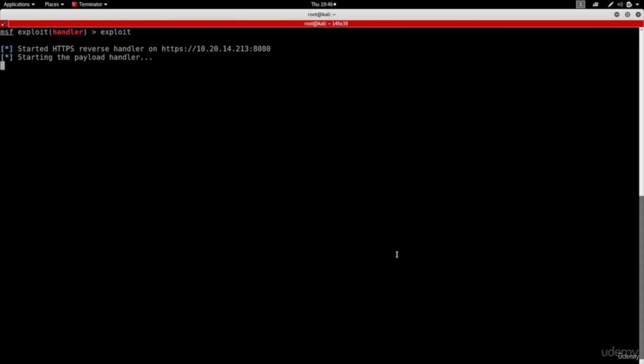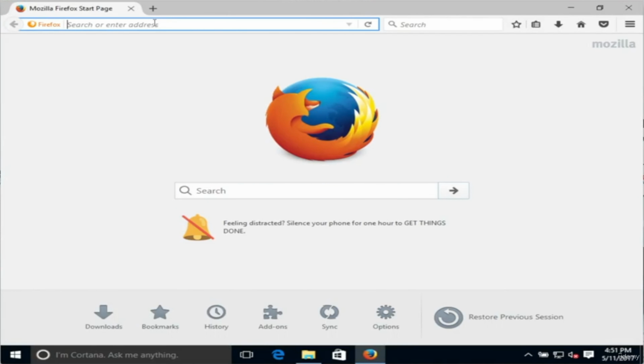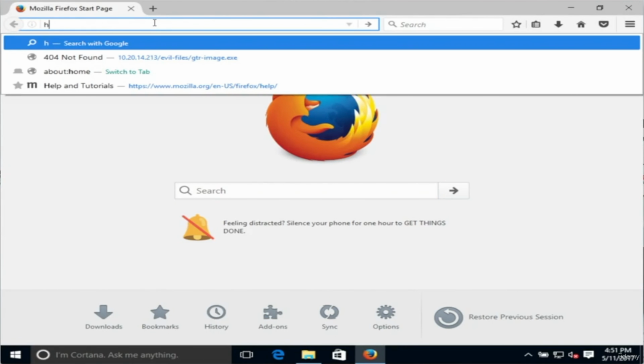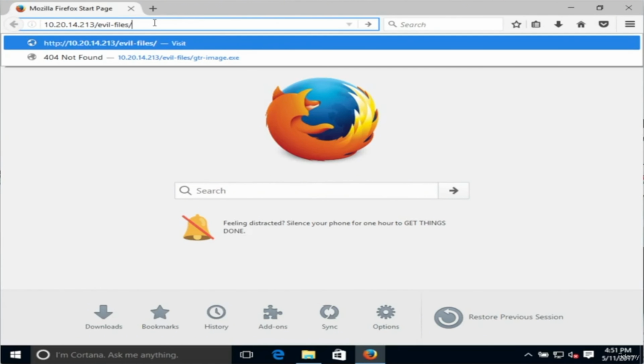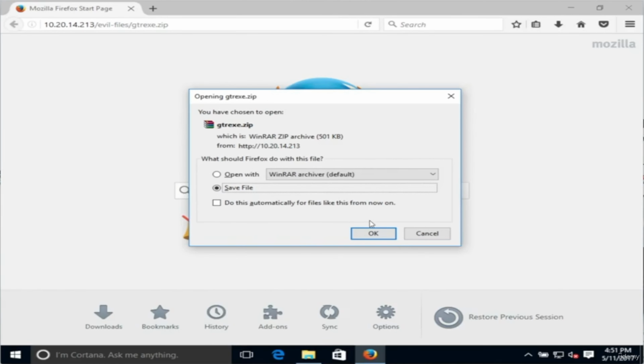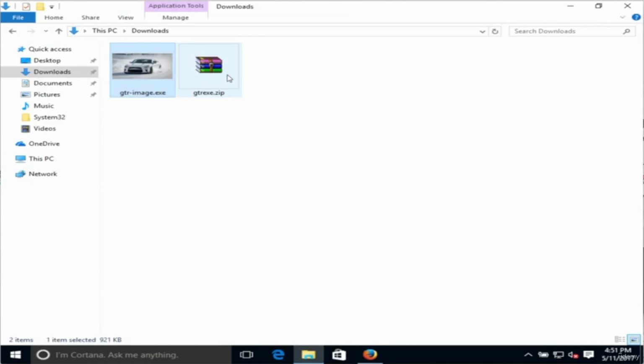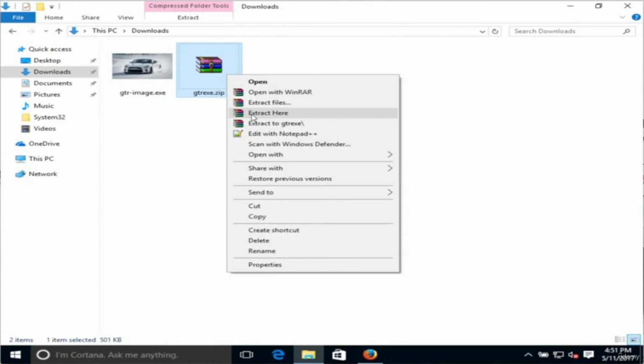Now, I'm actually already listening for incoming connections here. I've showed you how to do this before, so if you don't remember, please go back to that lecture. I'm going to go to the Windows machine, open Firefox, and download the file, which is at http://10.20.14.213, and the file name is gtrexe.zip. I'm going to save this. And in here, in our downloads, we see the archive. Now we're just going to uncompress it here.